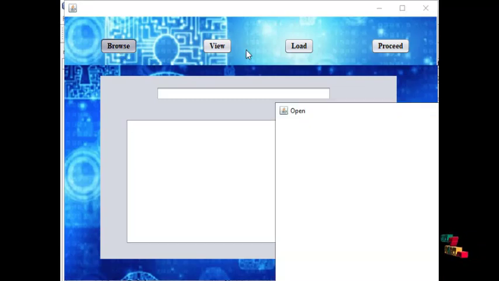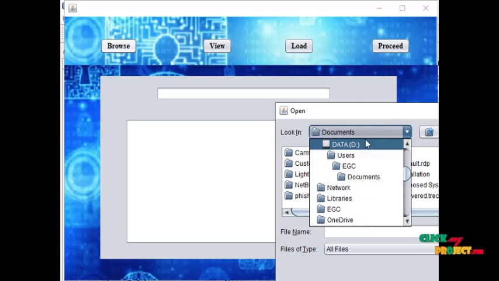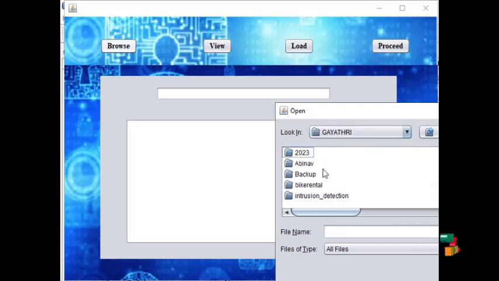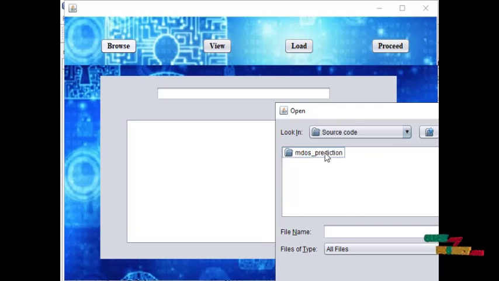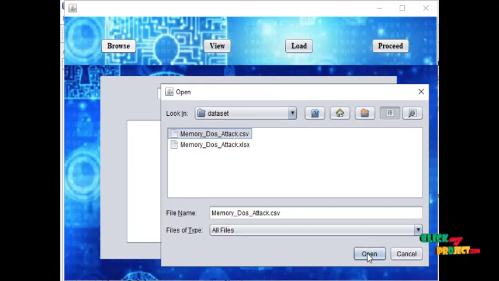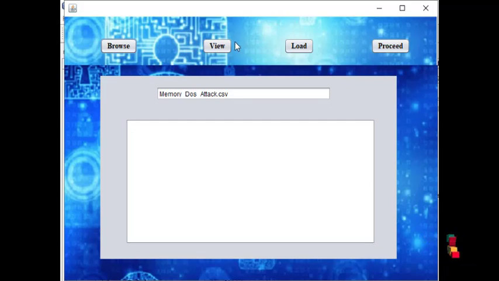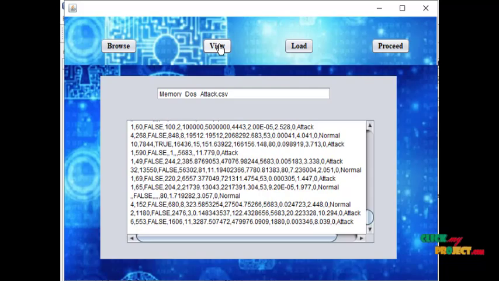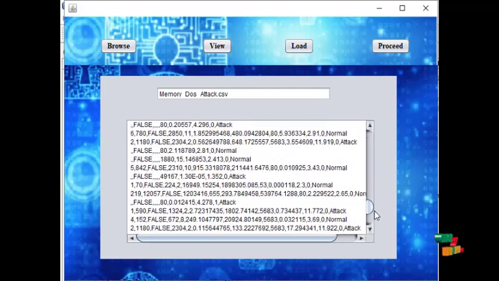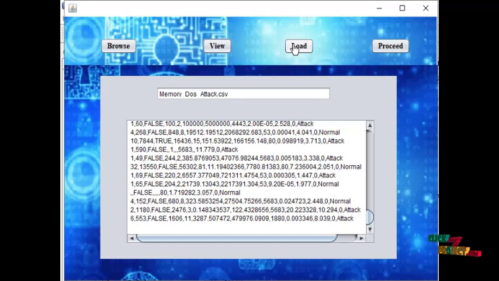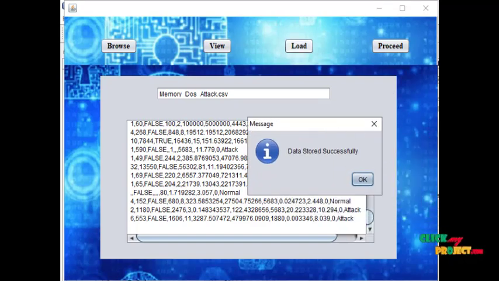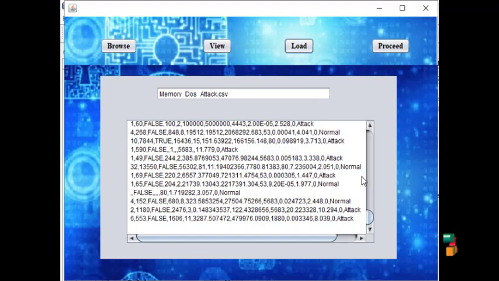Click on the browse button. Click on the memory DoS attack CSV file. Click on the OK button, open button. So we are going to view the dataset. These are the data in the dataset. After that, we are going to load this data to a database. Click on the load button. Now the data is stored successfully. Click on the OK button.